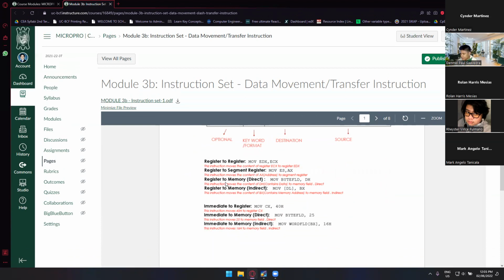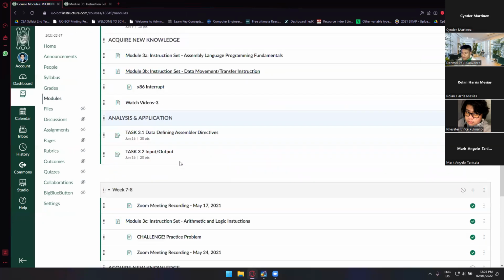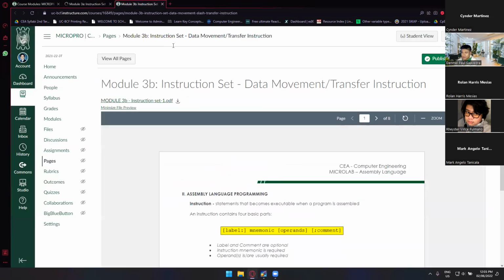We have register to memory, which could be direct or indirect. We have immediate to register, immediate to memory, which could again be direct or indirect. Of course, register to register. Let's just go back to your 3A real quick.